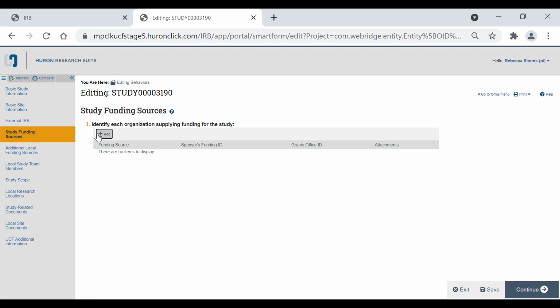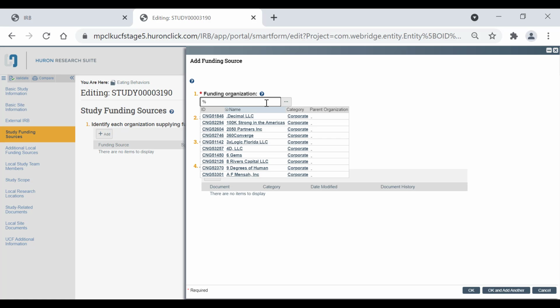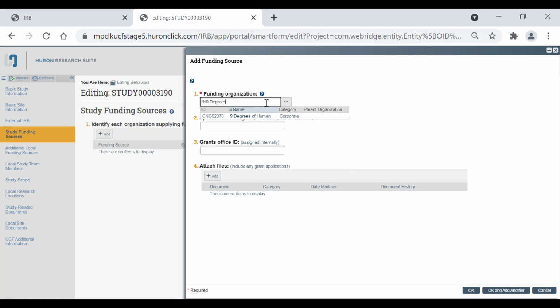In the Study Funding Sources page, click Add. Again, if you know the funding source name, you can type it. If not, you can click the ellipses. I'm going to add 9 degrees of human. And optionally, if you know the sponsor's funding ID or the grants office ID, you can add them. And if you need to attach supporting documents, you can do so in question 4. If there are multiple funding sources that you want to add, you can click OK and add another. If not, you can just click OK.